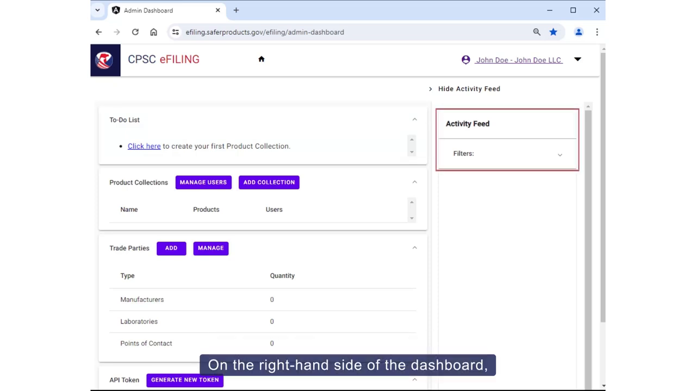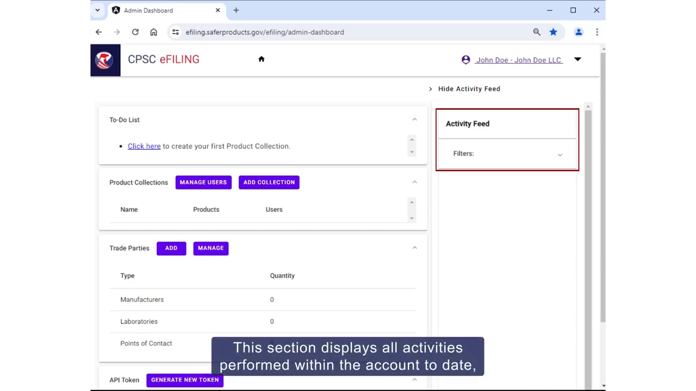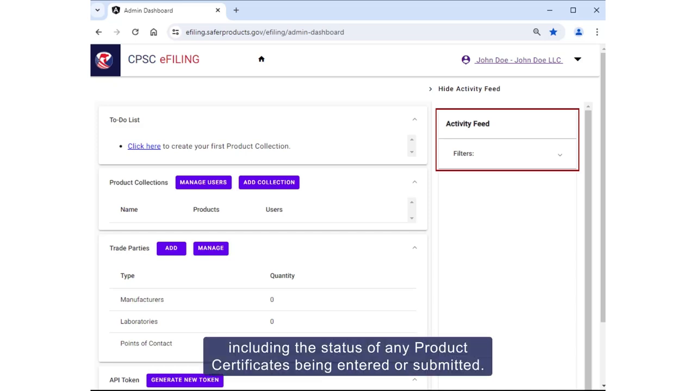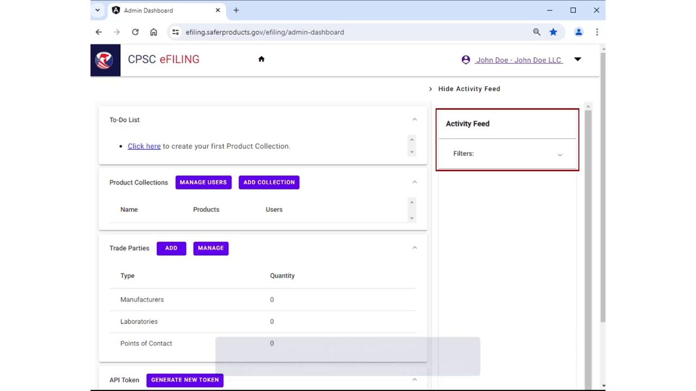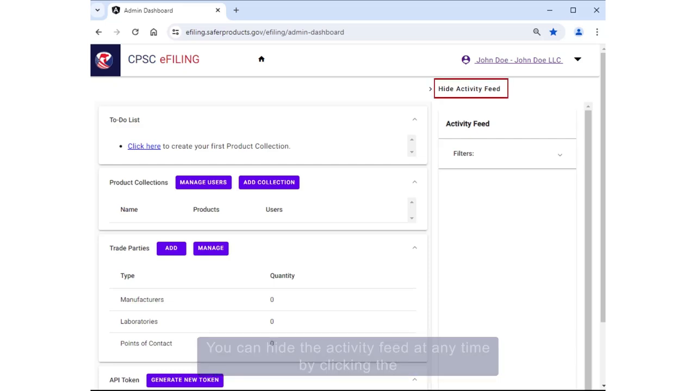On the right-hand side of the dashboard, you'll find the Activity Feed section. This section displays all activities performed within the account to date, including the status of any product certificates being entered or submitted. The feed can be used to track pending and completed actions across your account to stay updated on e-filing progress. You can hide the activity feed at any time by clicking the Hide Activity Feed button.